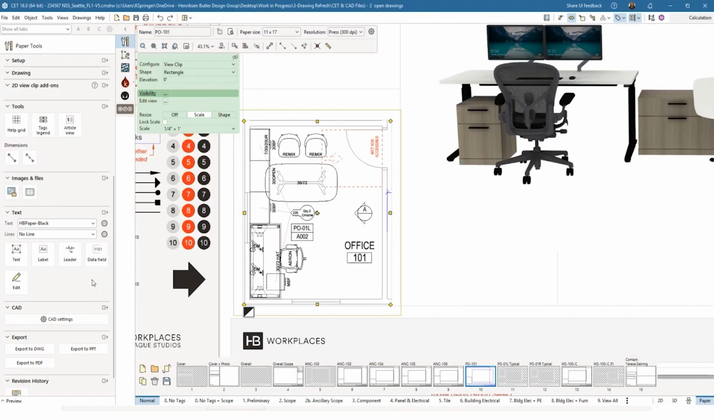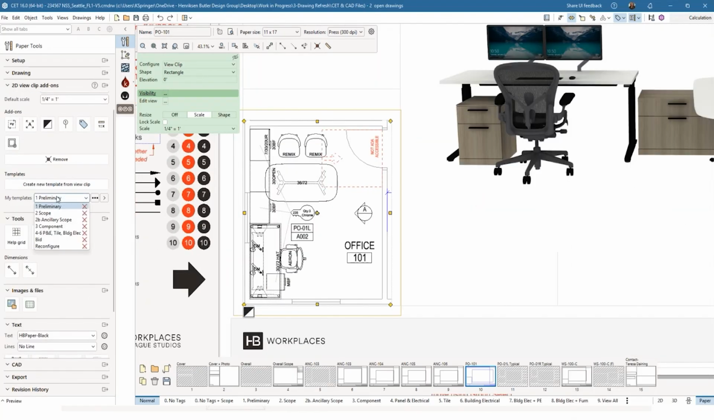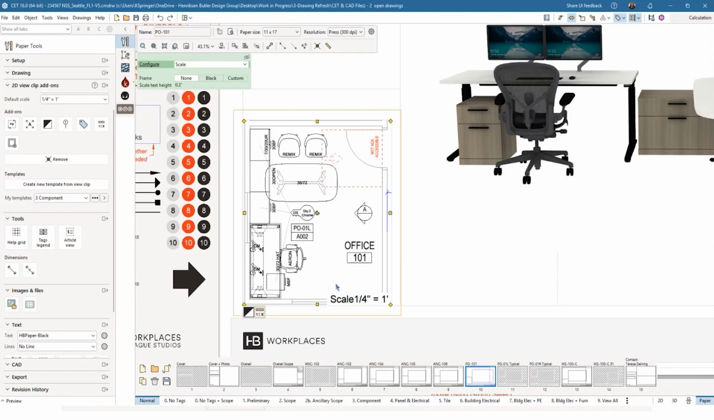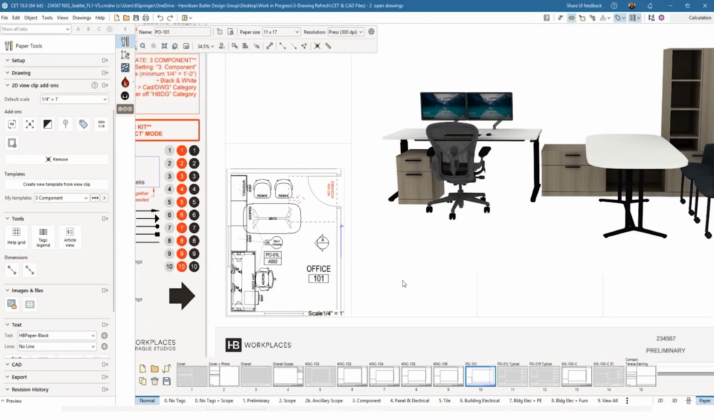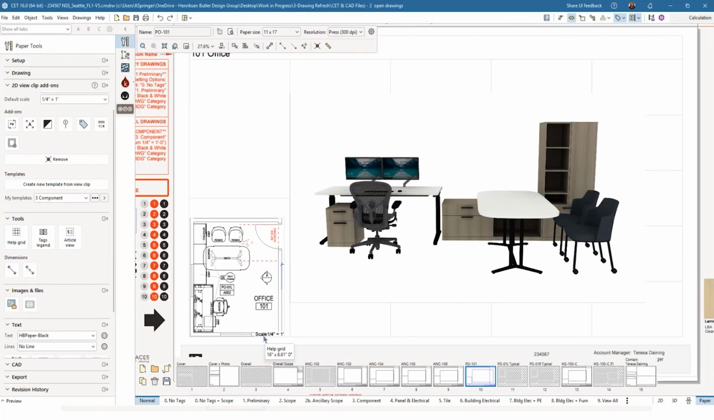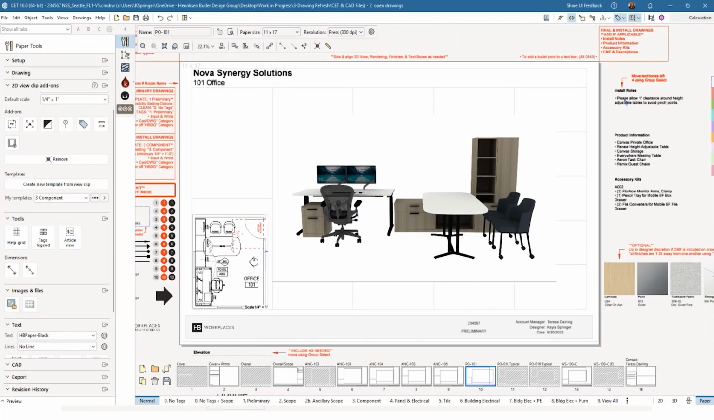And then I'm also going to set an add-on view clip template to component, and this will add our scale. So for any final drawings, we want to make sure that we're always running a scale of 1/4 inch equals 1 foot minimum. And then from there, it looks like the preliminary drawing already had the viewport sized correctly. If I had to resize this to be at the correct scale, I would do so now. And then I will move some install notes onto the page.